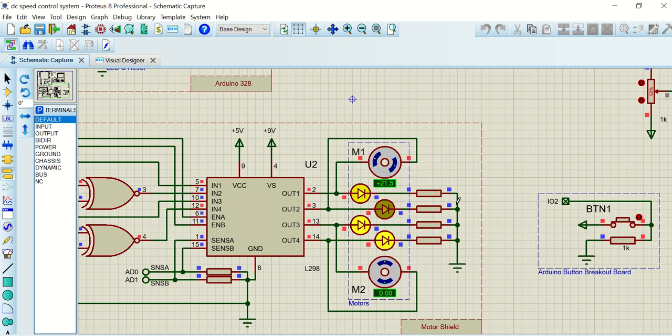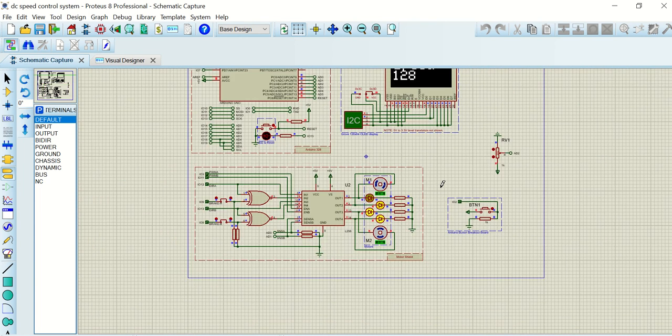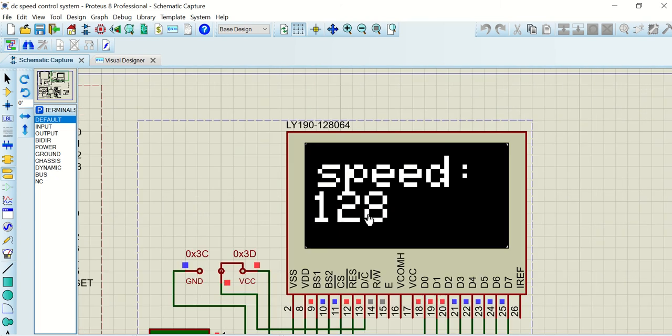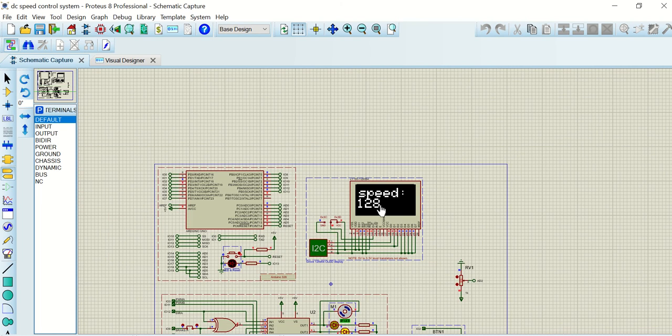So this is how your motor speed is going to work, but for the overall PWM operation, consider carefully: your potentiometer has a value of 50% duty cycle. So the overall speed is 128, as you can see, 128 for now. So you can rotate down.